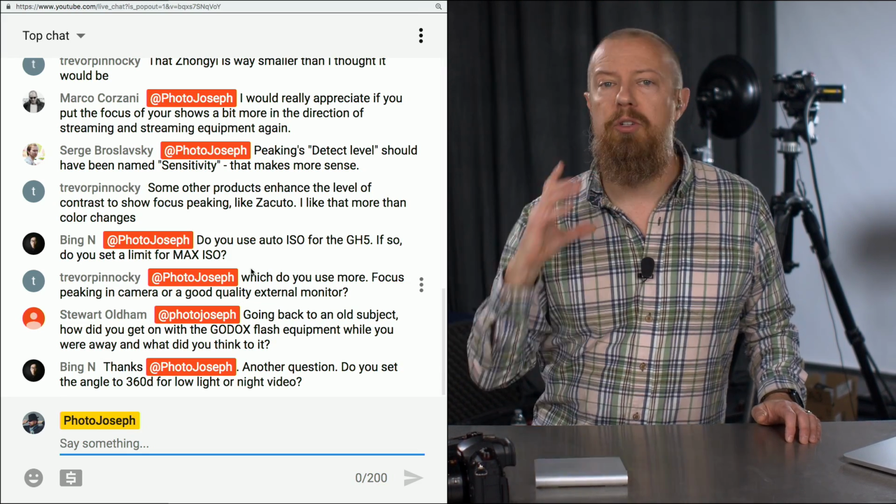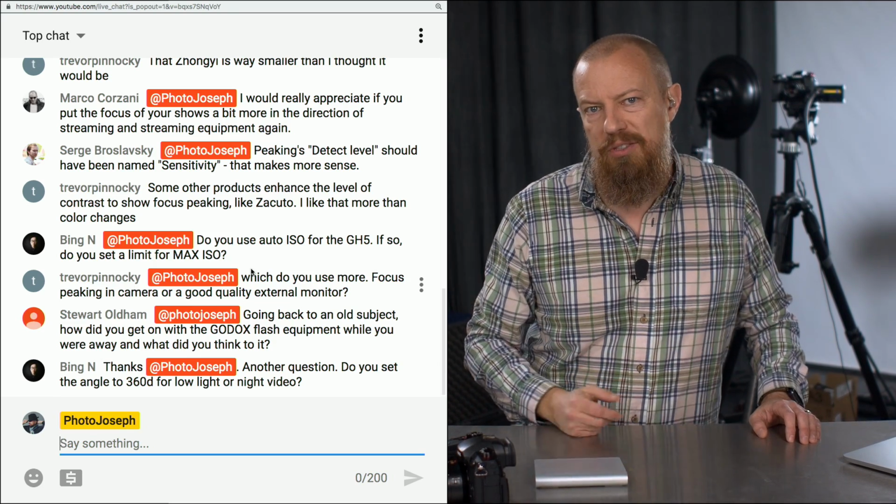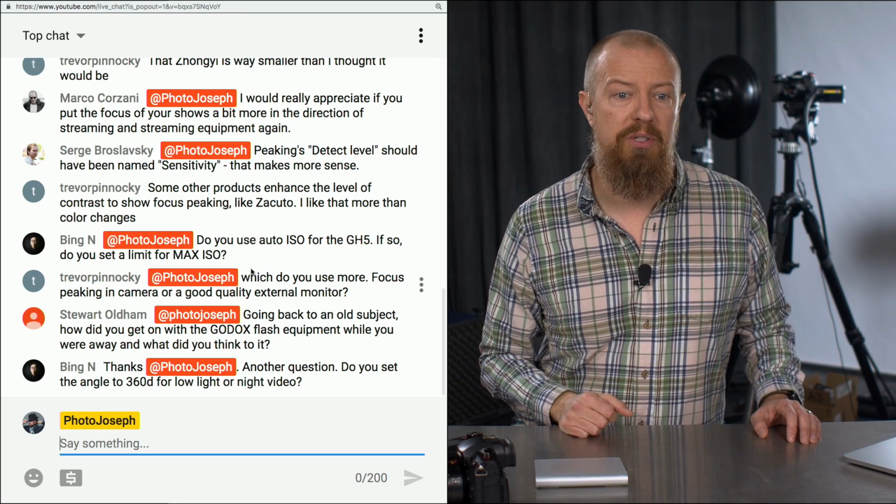And even if I was using an external monitor, I would probably still use focus peaking. I would just have it on the external monitor because focus peaking is awesome. You really, really get to see what's in focus.